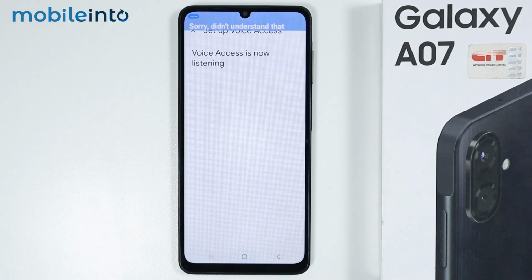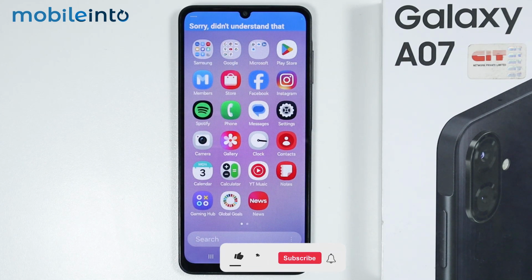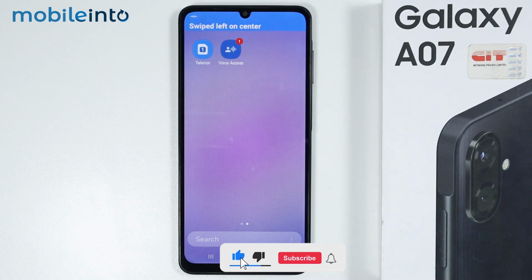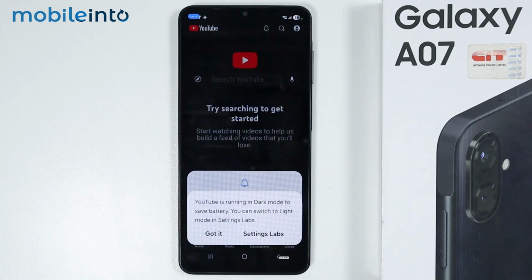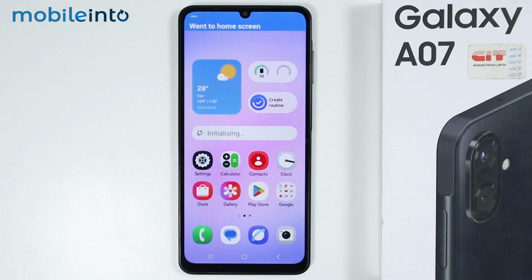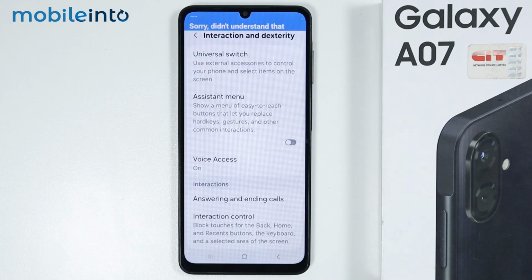Now to use it, just say go to home screen. Swipe up, swipe left, swipe down, open YouTube, go to home screen, open settings. Now as you can see, this is how you can activate voice commands on the Samsung Galaxy A07.